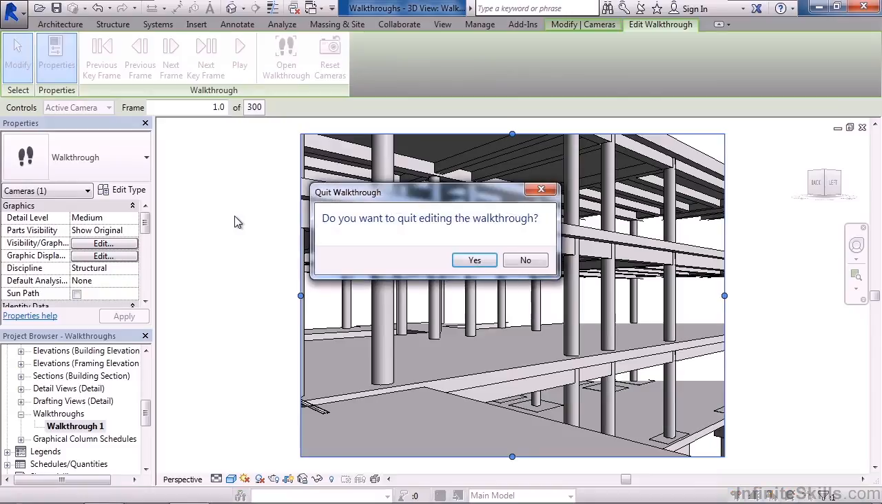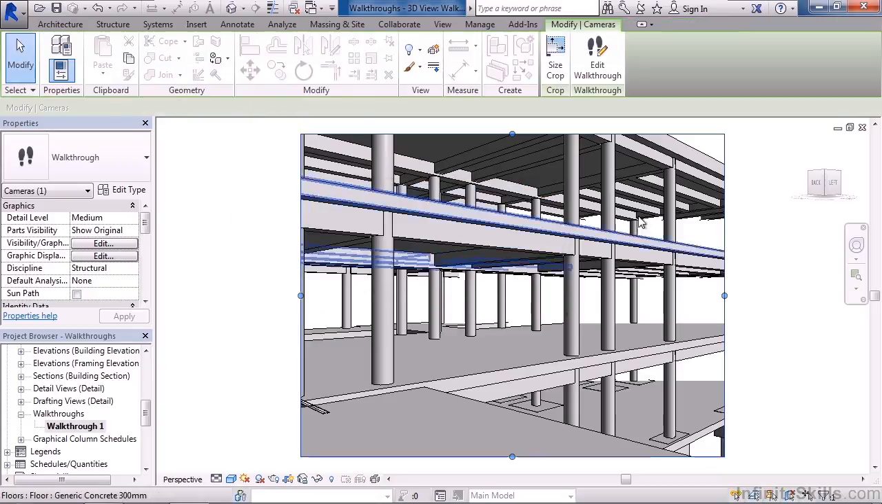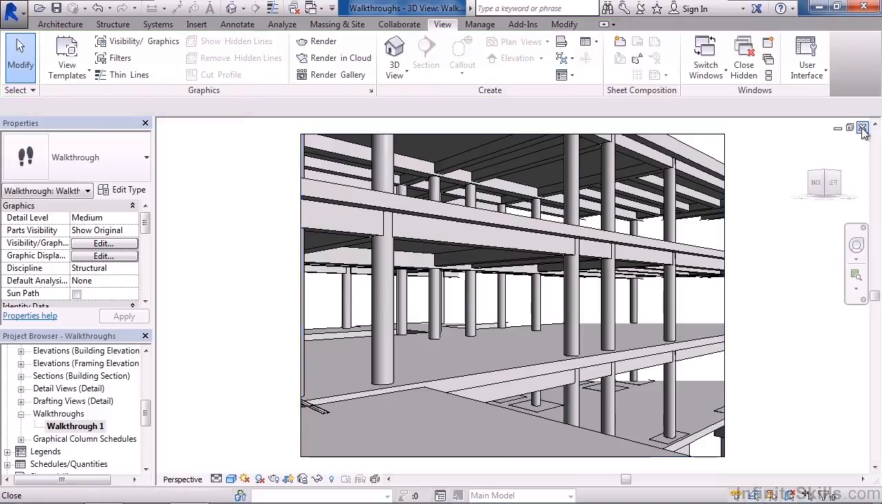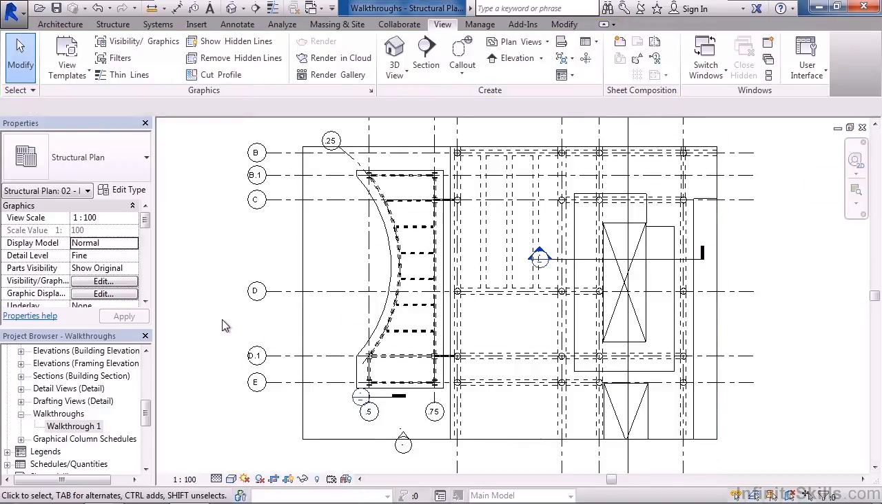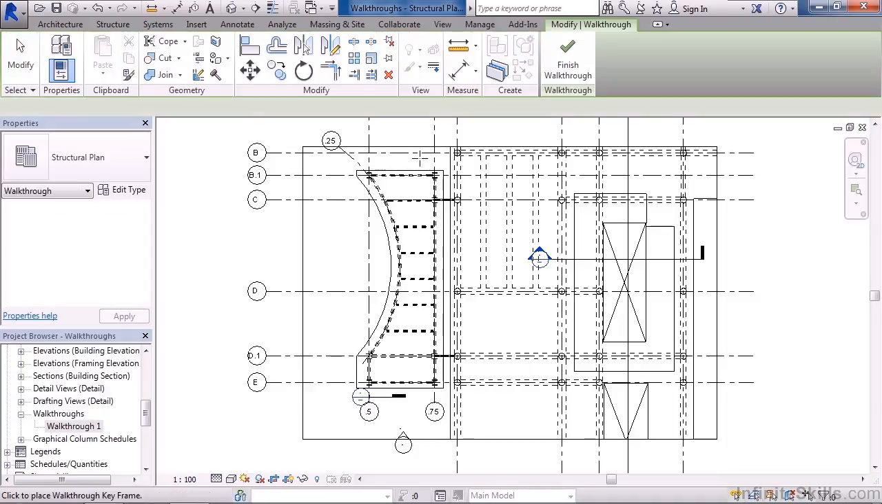So if I'm done with the walkthrough, just click in the white background on the outside of the view and say, yes, we're done editing. And then close this view in the upper right. This will take us back to the actual 2D plan. Now to create a walkthrough, let's go to the View tab, go to the 3D View dropdown, and click Walkthrough.